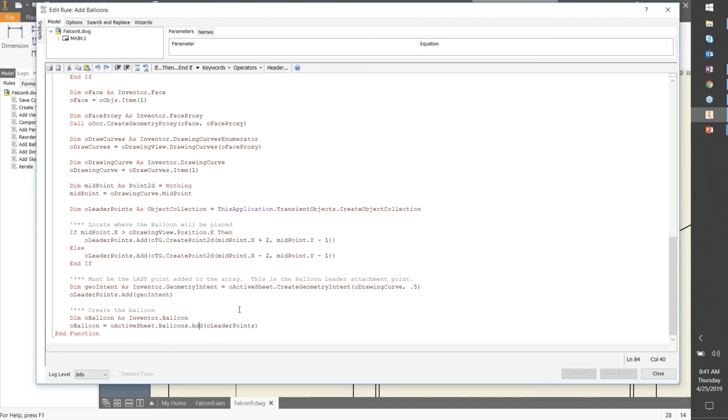First I need to identify the different points as to where the leader is going to be connected to, and then of course, where the balloon is going to be located. So if I have those 2 points, then I can place a balloon. So first point is where the balloon will be placed. And then the last point, and I've identified this in my comments here, is the last point added to the array. This is where the balloon leader attachment point is. So it has to be the last.